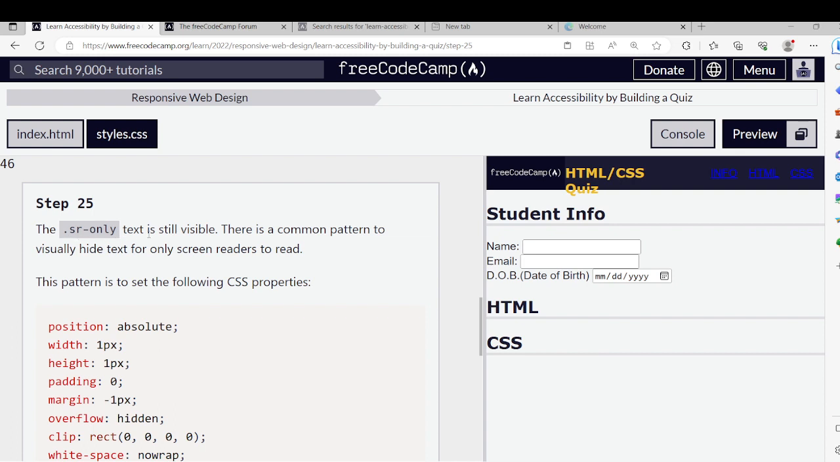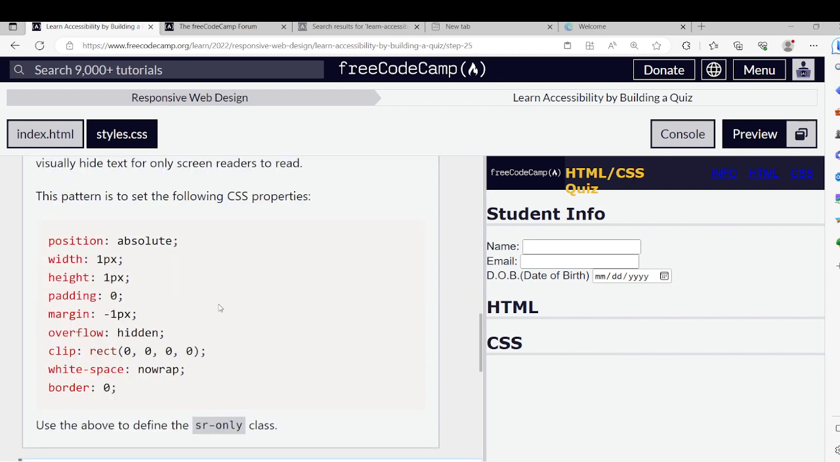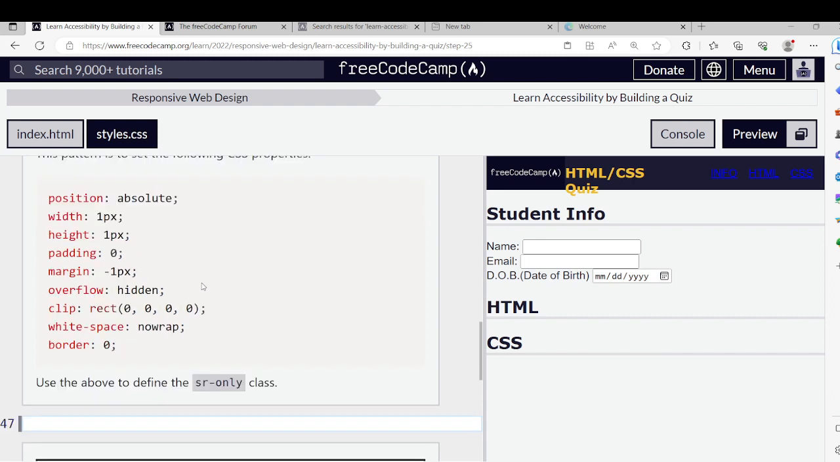The sr-only text is still visible. There is a common pattern to visually hide text for only screen readers to read. Yeah, because it kind of looks a little weird, like it's this DOB thing and then date of birth. This pattern is to set the following CSS properties. Use the above to define the sr-only class.